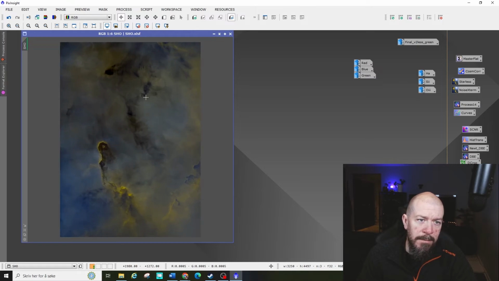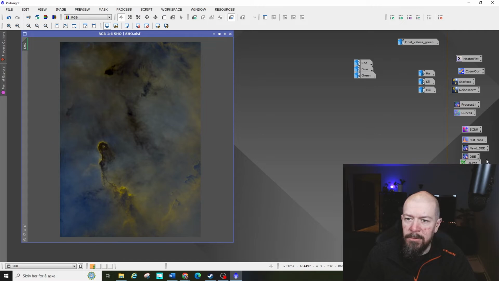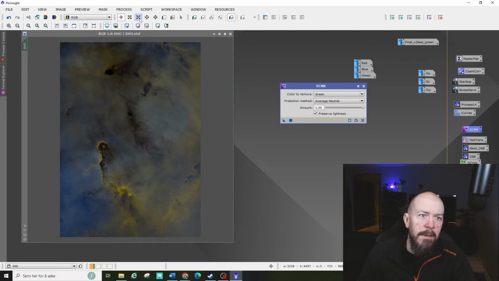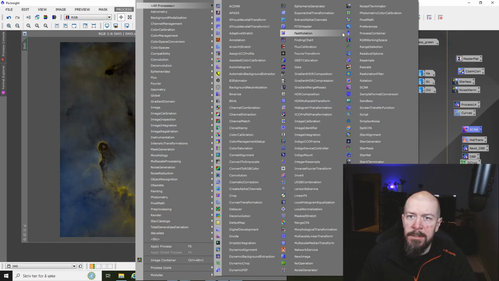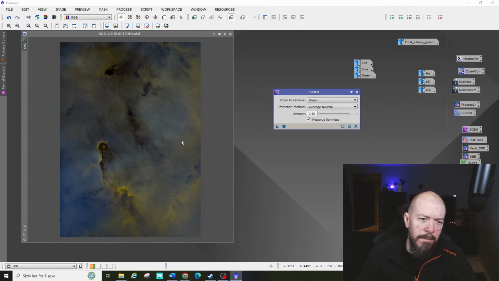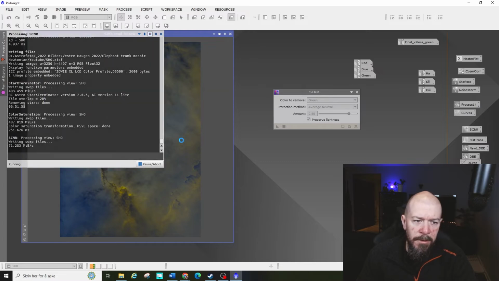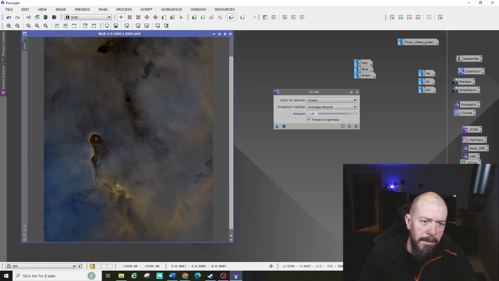We still have the screen transfer function working here. If you can see some green in the image, we can go ahead and use the SCNR. The SCNR function is something you can find under processes and SCNR. I'm usually going on like an 80% amount on this one, and I think that should work pretty good. You get the orange looking clouds instead of the green tint that you had overall in the image. You can see the before and after.